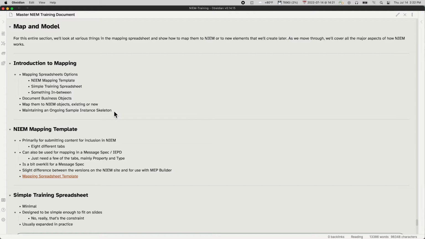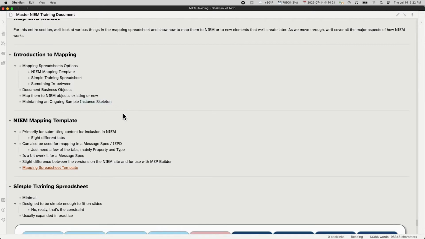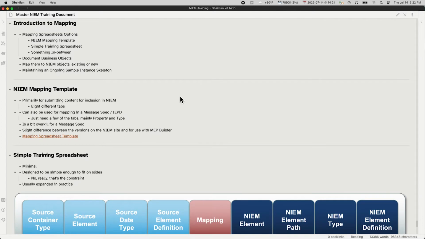We're going to talk about what your options are when making a mapping spreadsheet, because you have a few. Then we're going to talk about actually documenting the business objects, which is really simple. You just dump the classes into the spreadsheet is what you do. And then we're going to start mapping. We're going to map existing stuff. We're going to map new stuff. Mapping is going to take a while, and the whole time we're going to keep an ongoing sample instance skeleton, that text file I showed you earlier, so we can see what we've added in each step and see the structure as it builds.